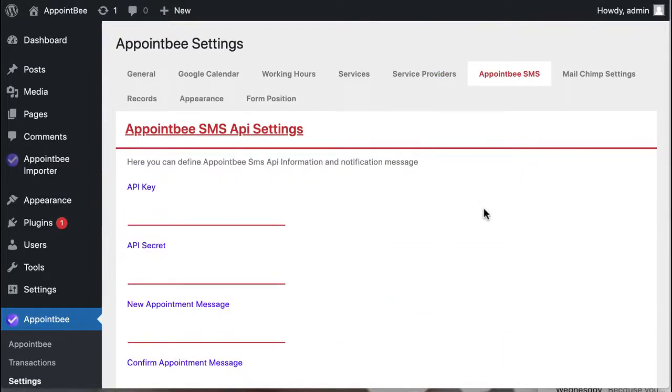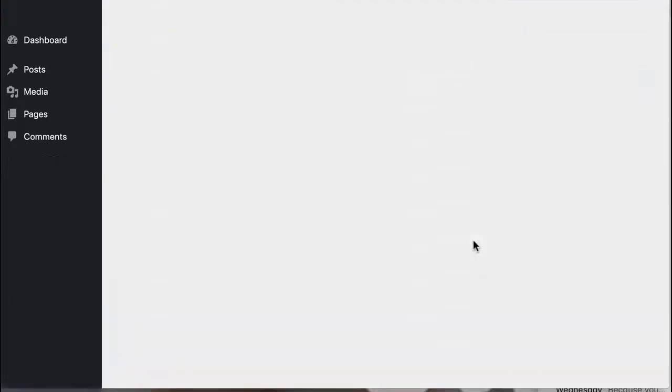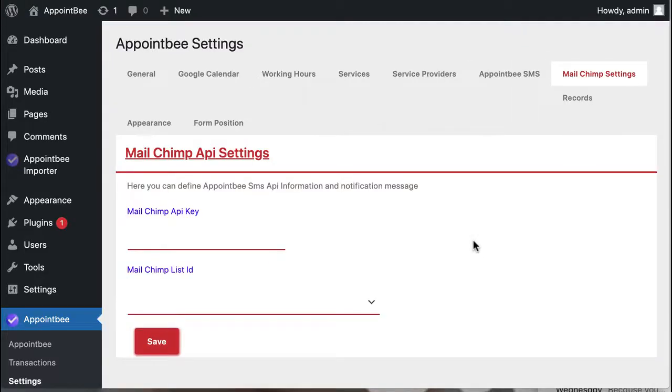You can also send SMS reminders to all the people who will be visiting your business. Then there are Mailchimp settings. You can also push all the records to Mailchimp and capture all the leads over there.